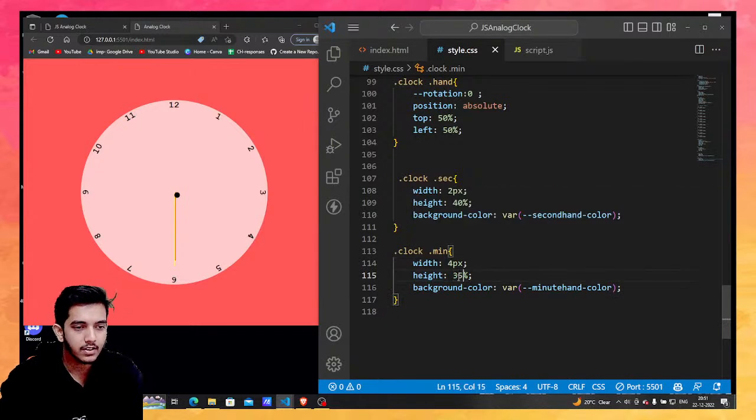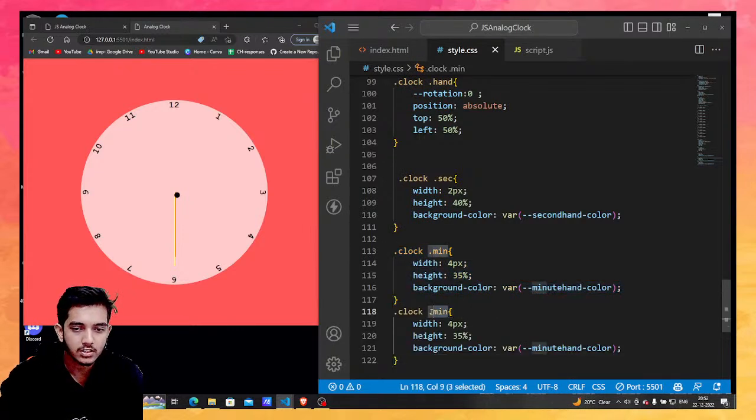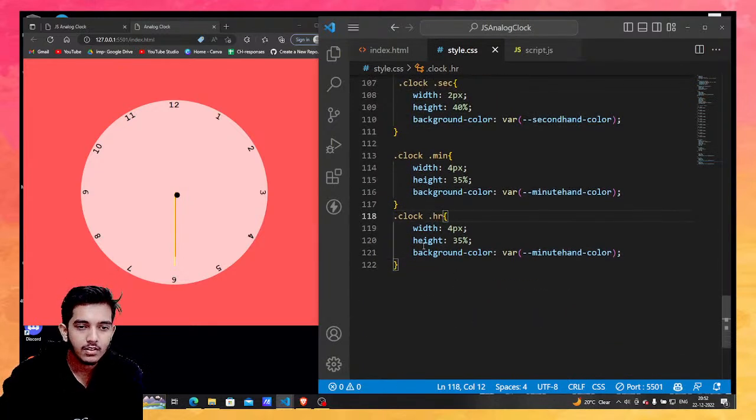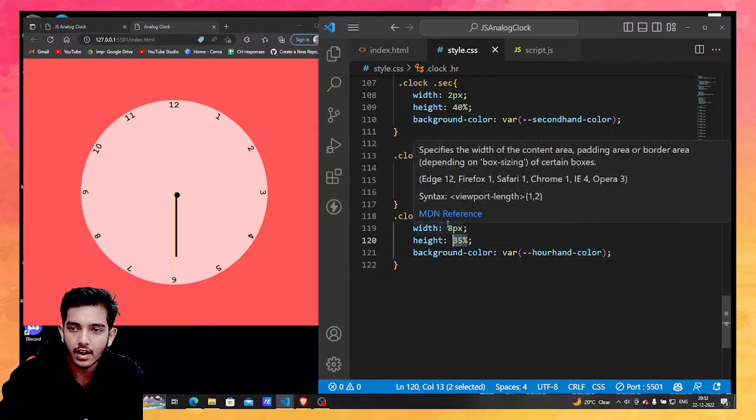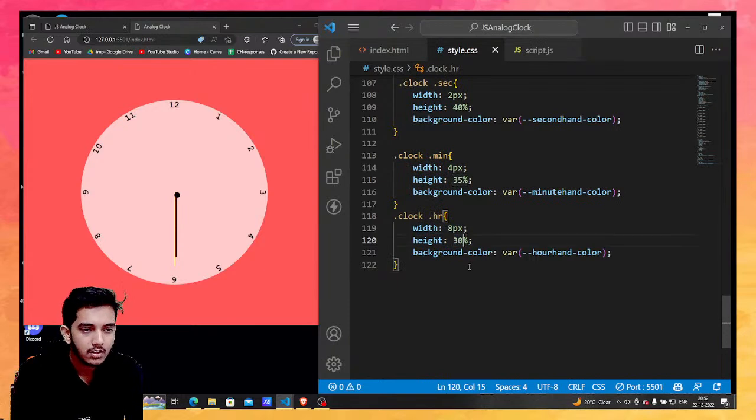You can decrease the size as much as you want. If I write 35%, the minute hand will become a little bit smaller. Also, you can do one more thing for the hour hand. Just copy this part and paste it below, and I'll write HR. In the hour hand, you can increase the width to something like around 8. So the hour hand becomes 8 pixel wide, and I'll decrease its size to 30%.